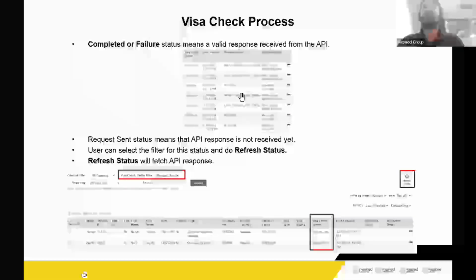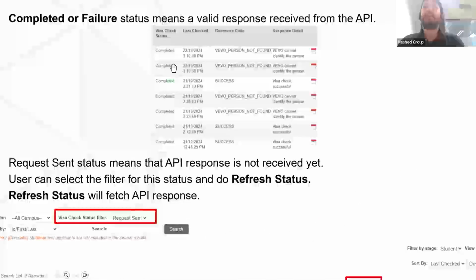As I mentioned, the visa check responses can be either completed, failure, or request sent. Completed could mean that the API sent us back a valid response. It could be, let's say, person not found, or the success message, which means the valid visa information has been provided back. So you can see all these details in the visa check page itself.